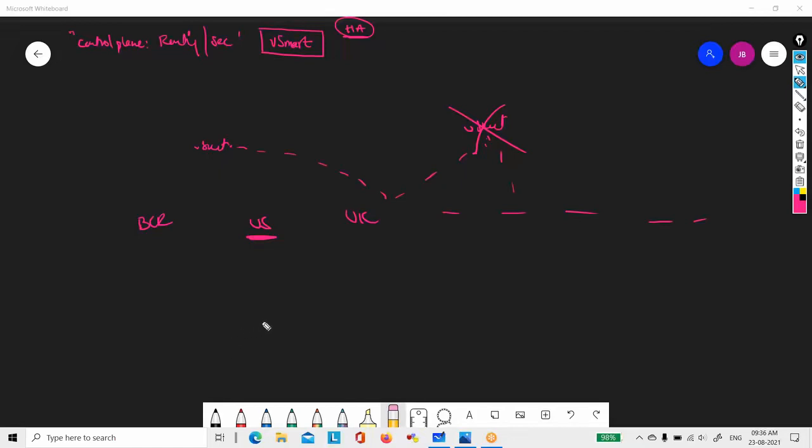So all that planning is available. You should be utilizing it because it's a centralized control plane. It is not a distributed control plane. If a failure occurs on vSmart, everything is going to fail. Okay, hope you understand that.